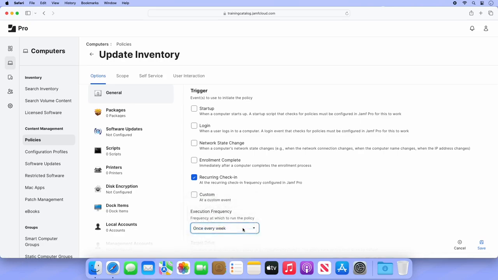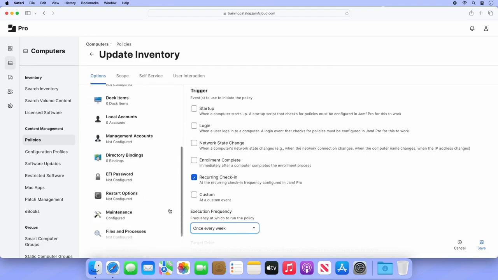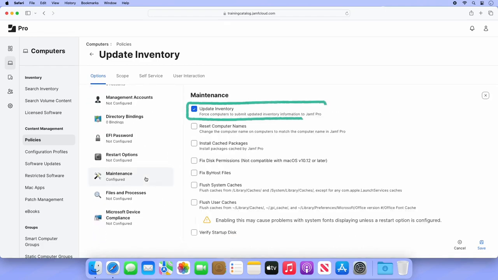Back in the list of payloads, we can see policies can be configured to install packages, run scripts, add printers, and more. This policy has the maintenance payload configured with the Update Inventory checkbox selected. There are some additional options here, but that's all we need for computers to update inventory information in Jamf Pro.